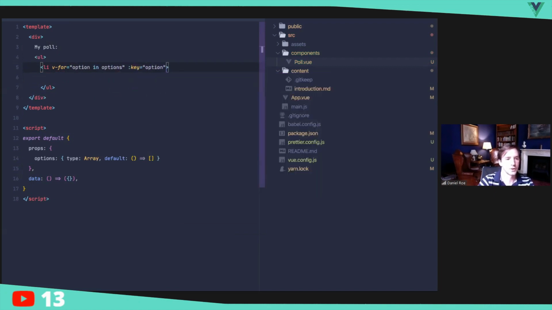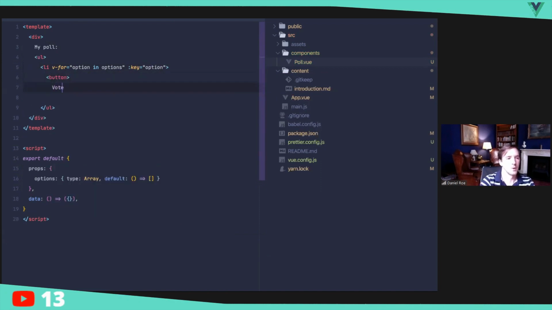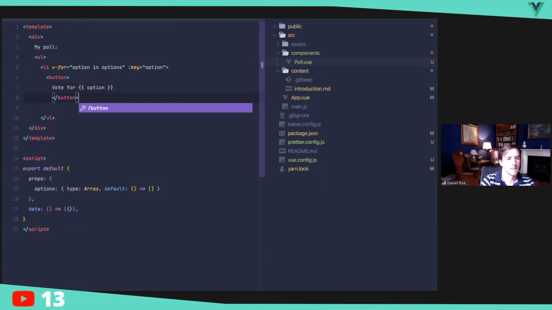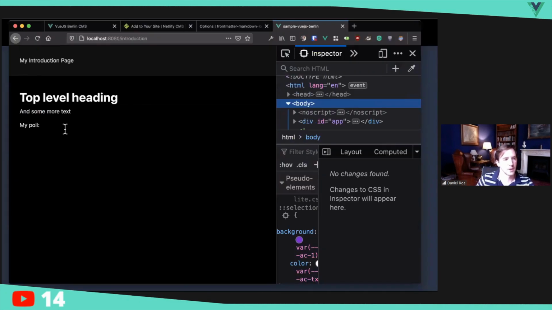We simply want to print that out. We'll actually give it a button: Vote for option. Right, and then we have our start encoding tag. And that basically won't render anything right now because I don't think we have any options.